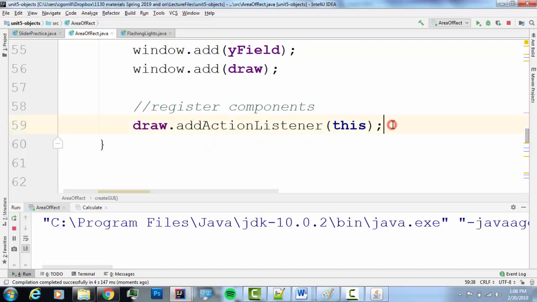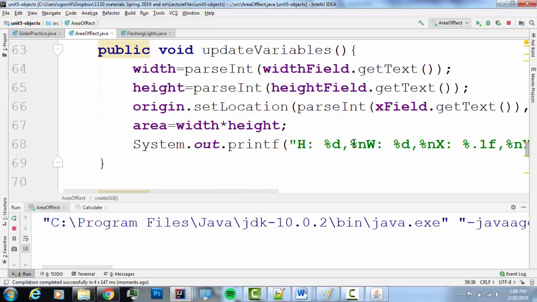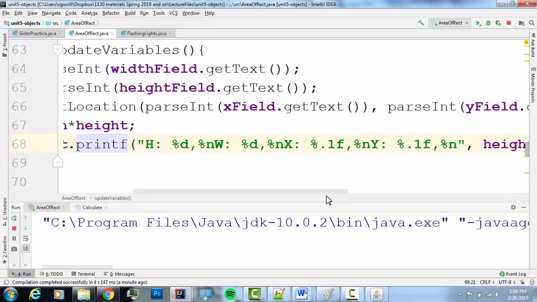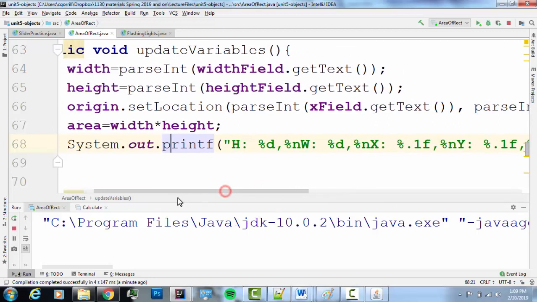Then I'm going to register my button to the listener. All right, I've got a method called updateVariables. What updateVariables is going to do is retrieve data from those text fields and assign them to our variables. So I've got my variables for width and height, and then I've got my origin, and then I've got my area. And I've just got a printf statement here that, when I do my calculations and update these variables, will print it out to the console. I'll show you what that looks like in a little bit.